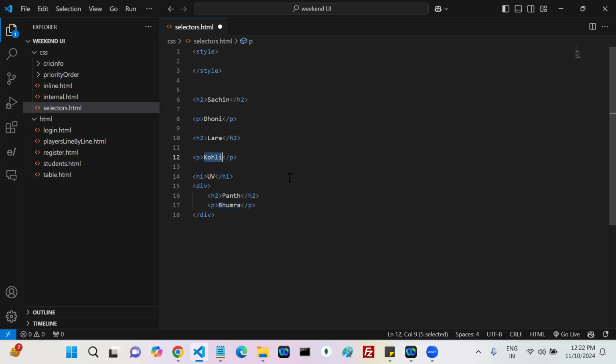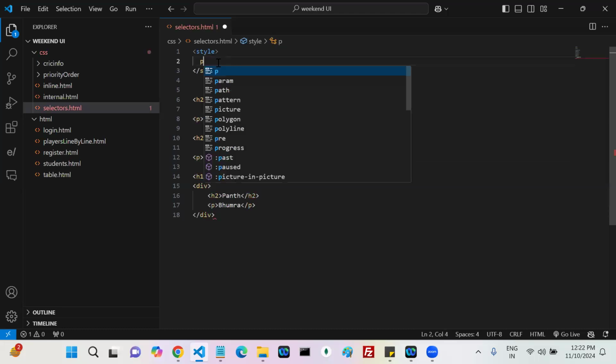I want only Kohli, or not? I want only Kohli. Yes or no? I want only Kohli. Then how? We have one more selector. Okay, I'm just going to write something like this.